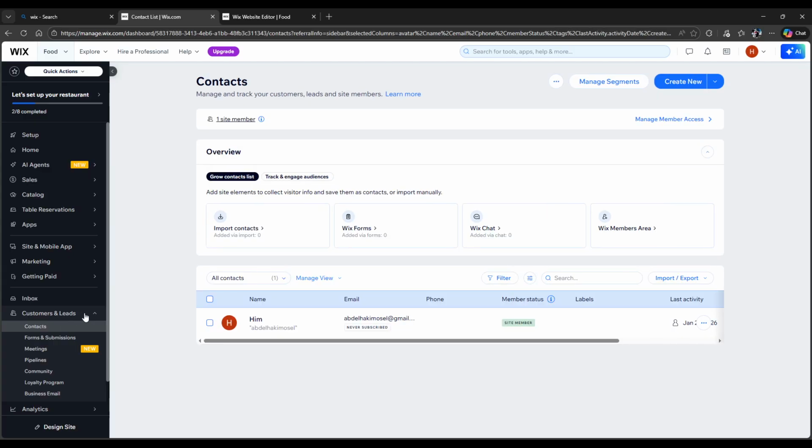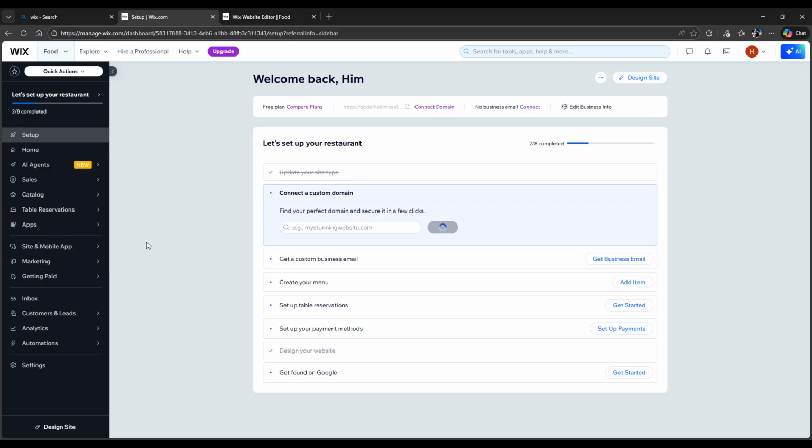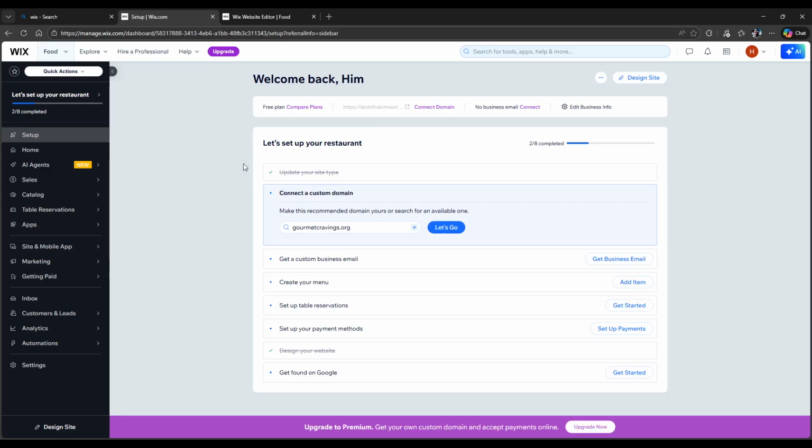You can also check the automations if you want to. Also make sure your email is added and verified. For me, if it's my own email, we're going to go to setup. As you see here, it shows you this dashboard, including your email. You're going to see if you are fully connected to a domain. If there is a business email that you need, just tap connect.